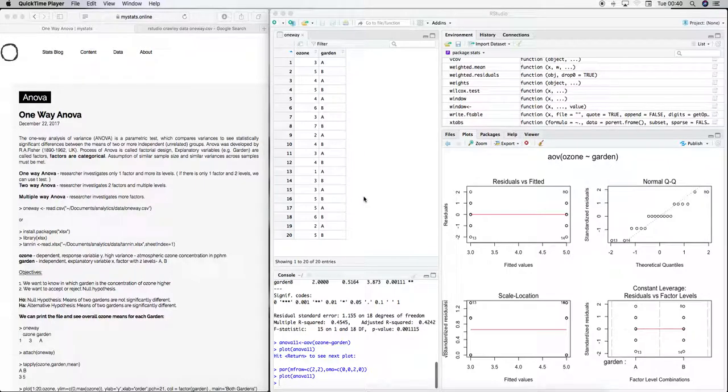Hello everyone. In this session we will have a look at the topic of one-way ANOVA in RStudio, and the supporting text can be found on the page My Stats Online, and the data as well. The one-way analysis of variance, ANOVA, is a parametric test which compares the variances to decide if there is a statistically significant difference between groups of two samples.